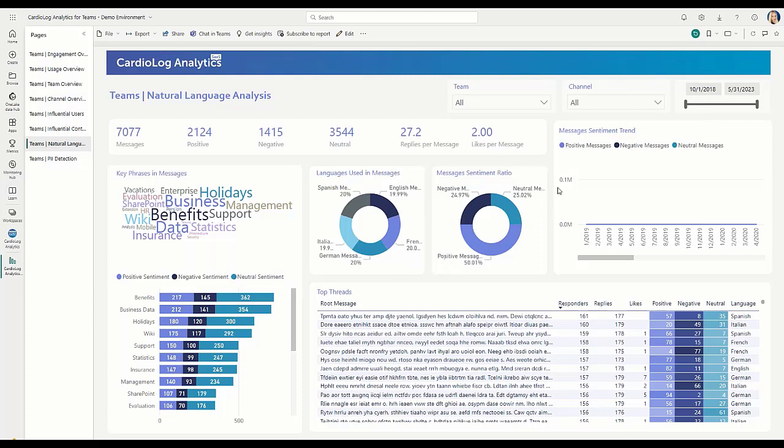And if we look at message sentiment ratio, analyzing the sentiment ratio in Microsoft Teams messages through sentiment analysis provides really valuable insights into the overall sentiment within the team or organization. It helps to gauge satisfaction, identify areas of improvement, monitor sentiment trends, and then obviously address concerns. Sentiment analysis in Microsoft Teams messages allows teams and organizations to quantify sentiment, drive positive engagement, and make data-driven decisions, which is what it is all about.